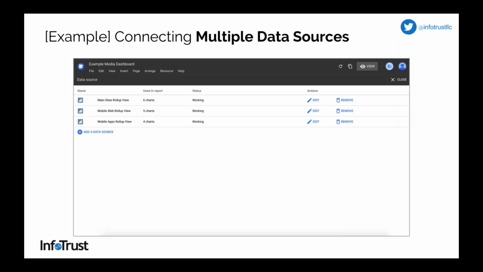More or less just wanted to show you that it is possible. And so the data sources for this example media dashboard is 3 specific properties in their views. So we have a main site rollup view, a mobile website rollup view, and then a mobile app rollup view. And so you can see using reports, the main site 6, 5, and 4. And so this is what it would look like kind of on the back end of how we're connecting to that data.